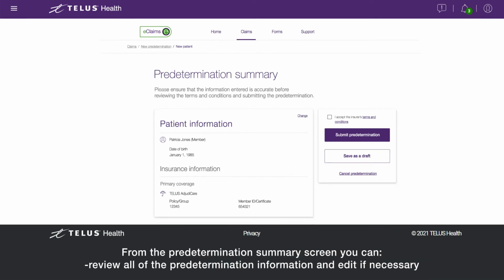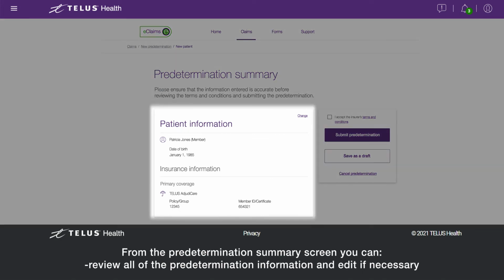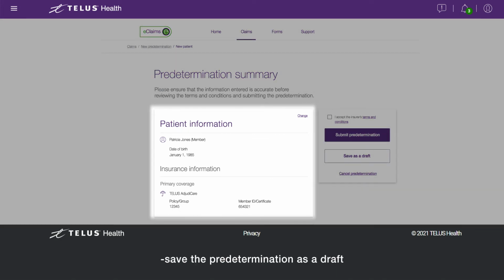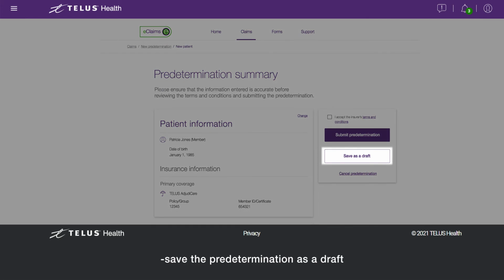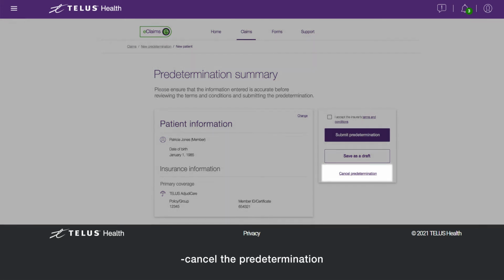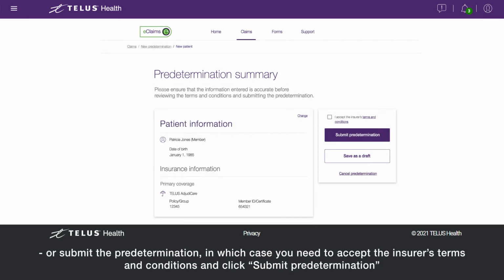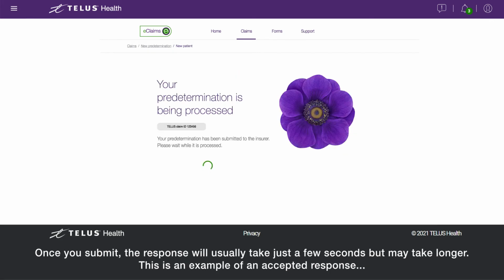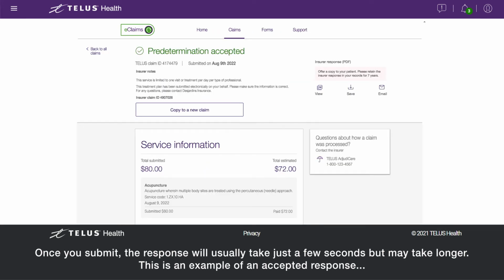From the Predetermination Summary screen, you can review all of the predetermination information and edit if necessary, save the predetermination as a draft, cancel the predetermination, or submit the predetermination, in which case you need to accept the insurer's terms and conditions and click Submit Predetermination. Once you submit, the response will usually take just a few seconds, but may take longer. This is an example of an accepted response.